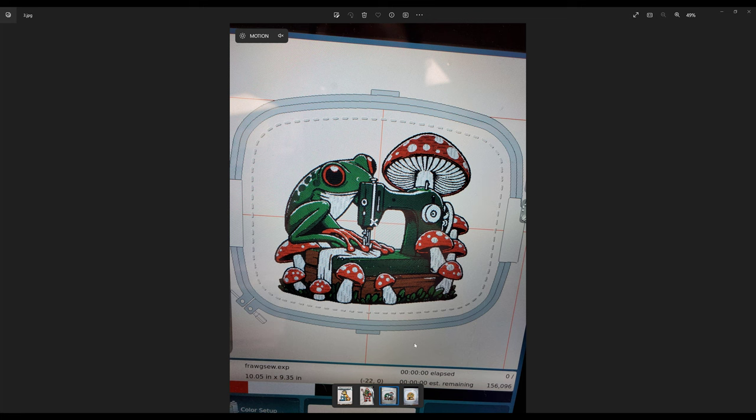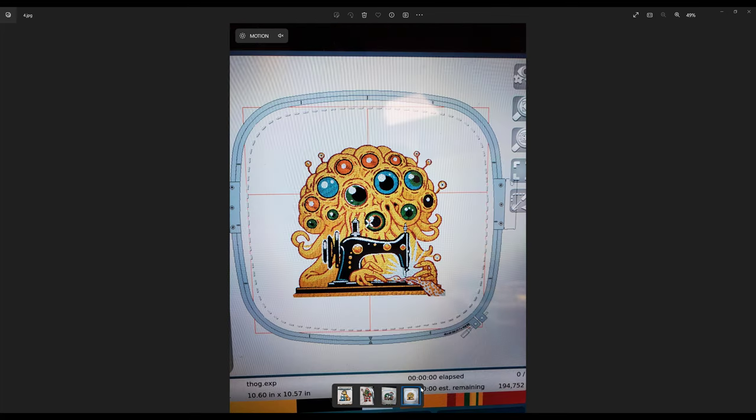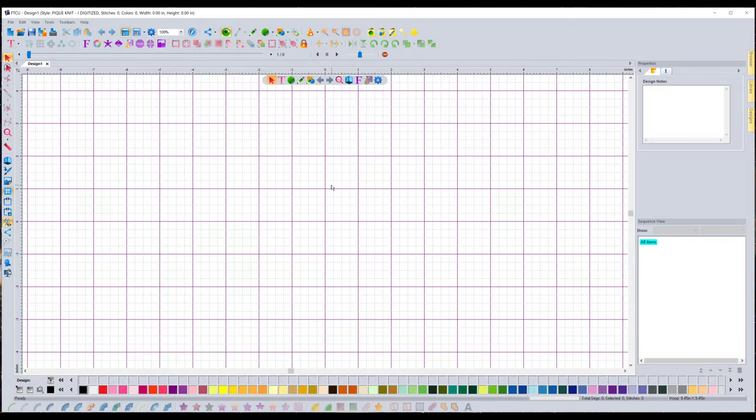Here's just a couple other ones. These ones I didn't actually sew out, but I asked for a frog using a sewing machine made of mushrooms, and that was the image that I got. And then this is a little crazy weird eyeball monster using a sewing machine. I generated all kinds of things using sewing machines, just because I thought that was an interesting idea. So anyway, let's take a look at this free tool that has come out.